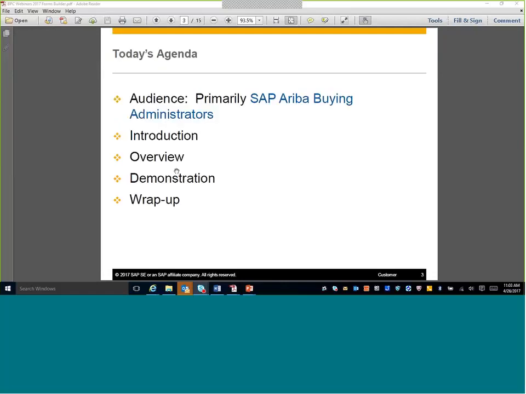For today, this presentation is typically for our SAP buying administrators. Buying is the new terminology for what we called P2P. However, forms are on the buyer side, but they don't require any other functionality. So you don't have to have P2P. You could have P2O, you could have invoice management. You just have to have this subscription, not necessarily any other solution turned on.